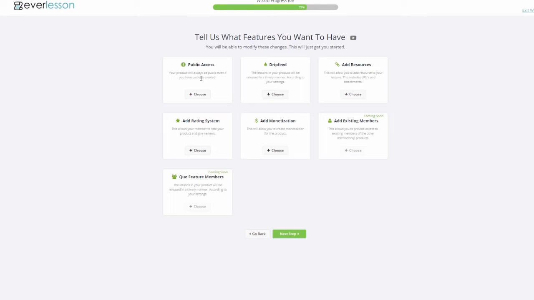And let's see here. Public access. Be public even if you have a package created. No. Drip feed. This is cool in case you want to slowly, automatically unlock certain portions of your course to people depending on how long they've been in the course. Add resources. This would be cool if you wanted to add some PDFs or something like that. Rating system, if you want people to be able to rate your course. I'm not going to add that myself.